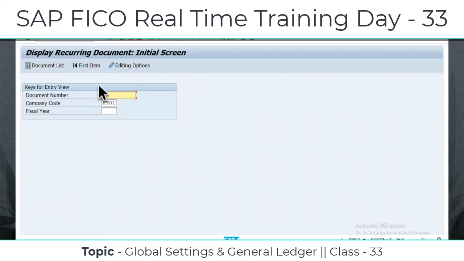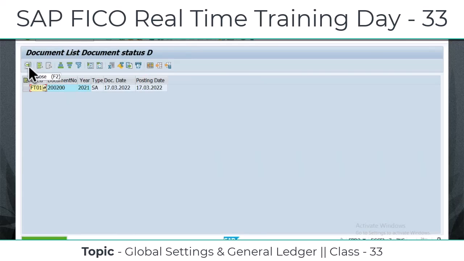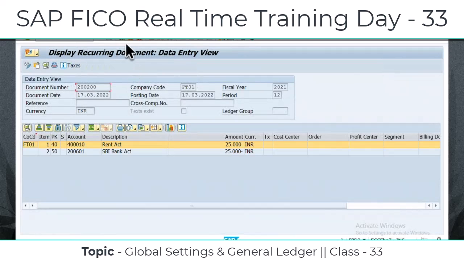If you know the document number, you can enter it. Otherwise, go to the list, enter your company code and execute it. Here, the recurring documents I created are all displayed. That's it. But in this transaction, when this document is supposed to be posted, all these things we will not see.